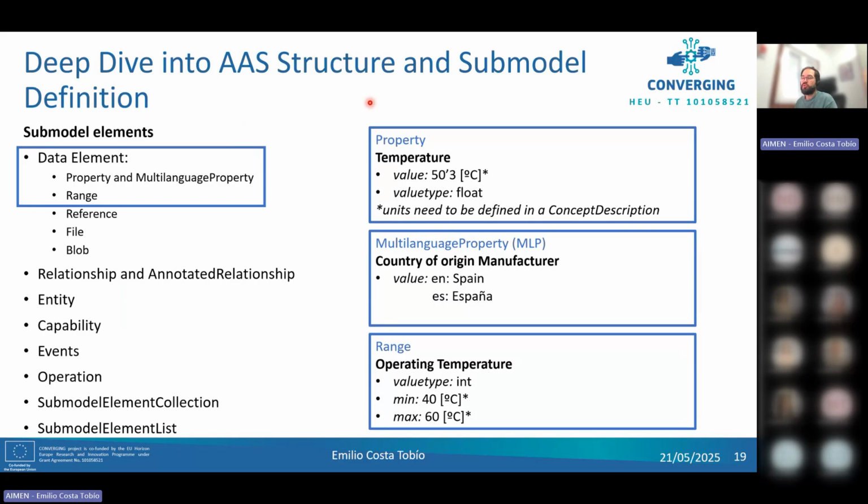Data elements are those elements that are used to model informational data that we want in our asset, our AAS. So the first one is the most common one, the more used one, which is a property. A property is anything that has a value and a data type. So anything you can think of. For example, if we want to model a temperature that we're measuring in a process, this would be a property. The value would be the value of the measuring, in this case 50 degrees, for example, and the value type, because it has decimal numbers, in this case would be a float.